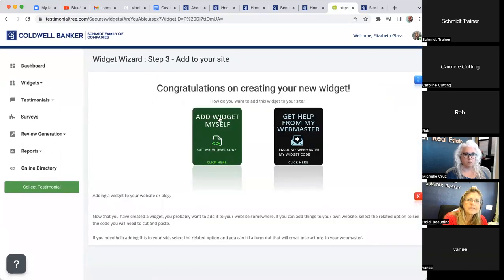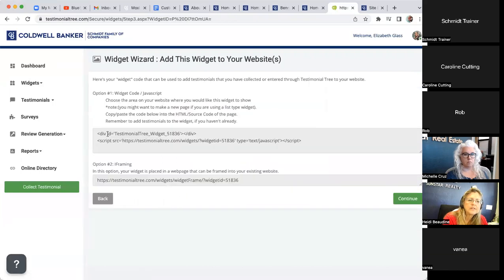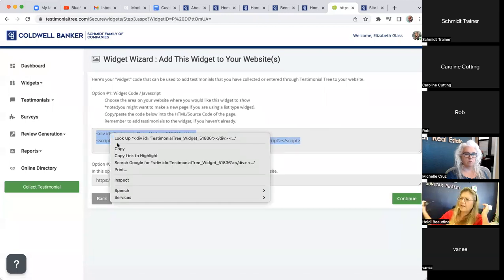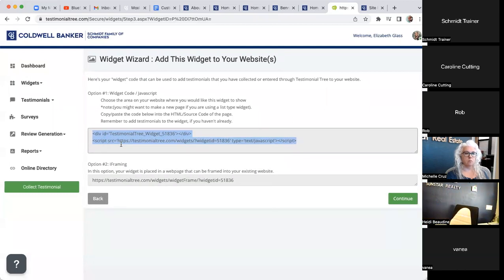The last step is just clicking add widget to myself. And then the very first code that it gives you here, I'm going to copy this. Okay, so I'm going to highlight that whole code and copy it. Now I'm done in testimonial tree. Now I can come out of here. This is just giving me the code to that tool or that widget. Now what I'm doing is I'm going to go back to the internet browser tab that I had open for my website builder.